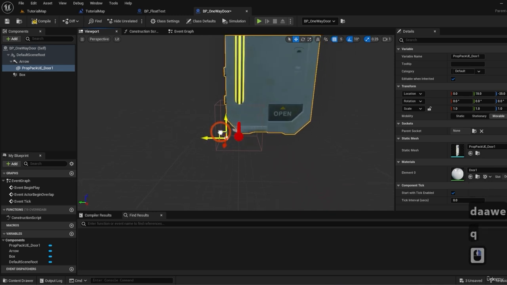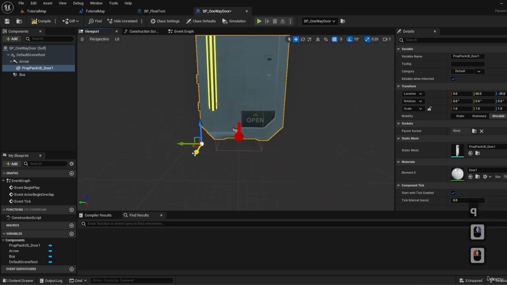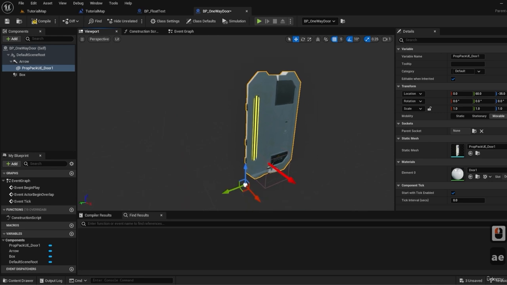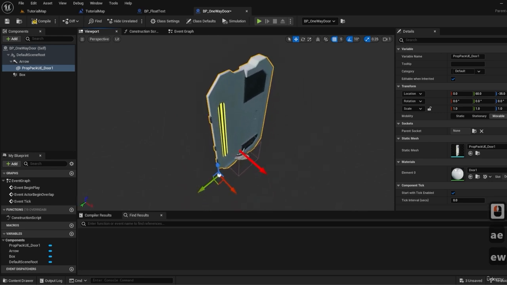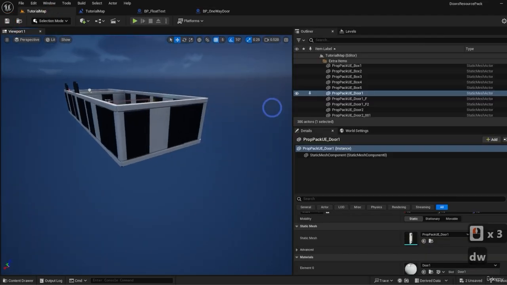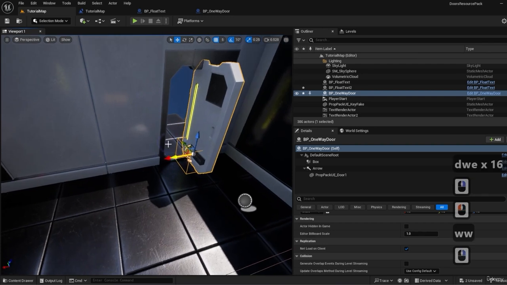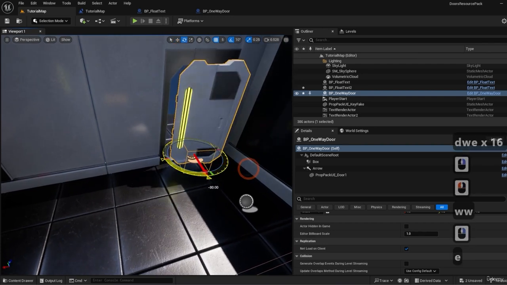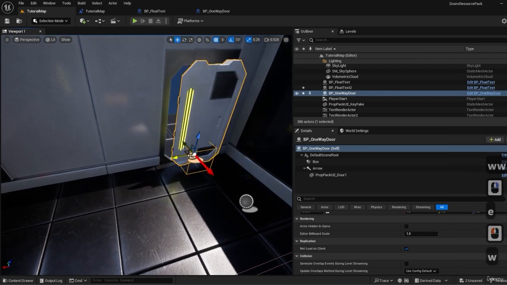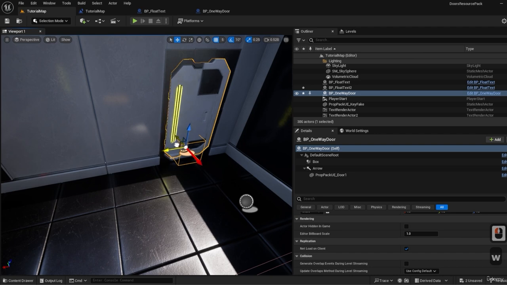Now it's a little bit off pivot. Doesn't really matter. I'm just gonna bring it over here, and the rest we can move from the map itself by selecting the blueprint. Let's rotate it 90 degrees, because the movement is going to be on relative space.